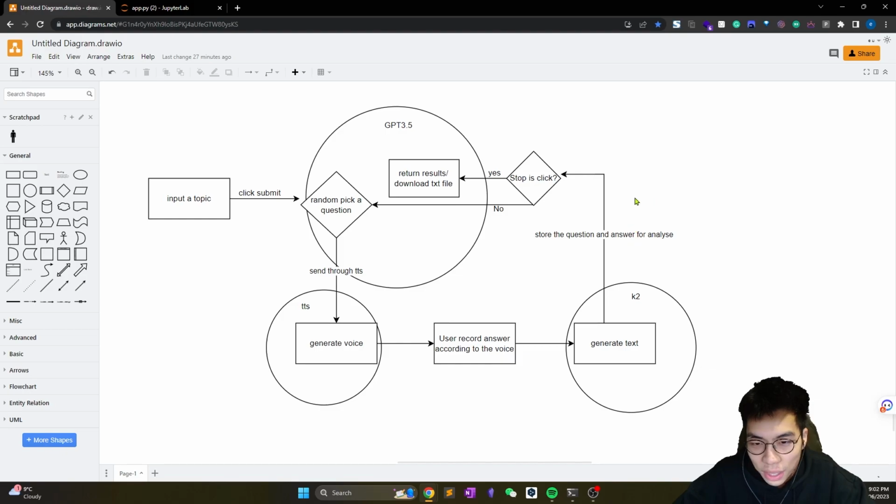And the answer will be inputted to GPT 3.5. If the user chooses to keep going, you can keep practicing yourself with AI, which acts as an HR. And if the user wants to stop, the GPT 3.5 will return the result.